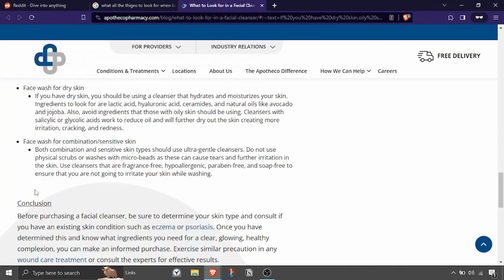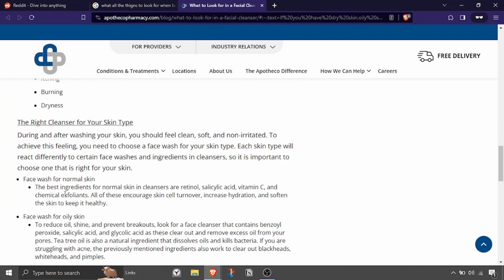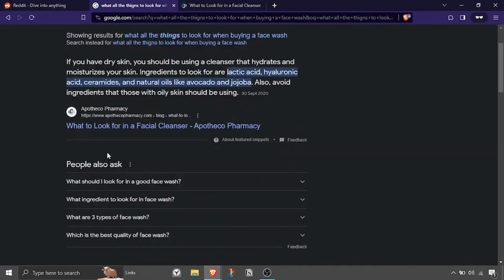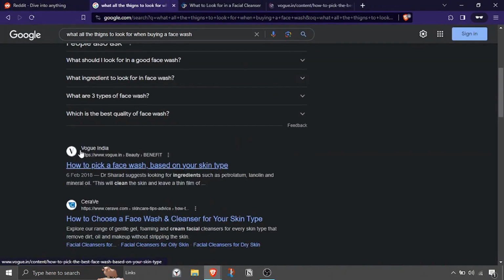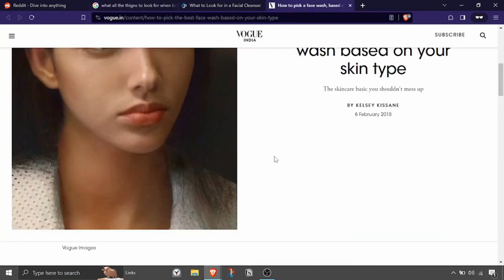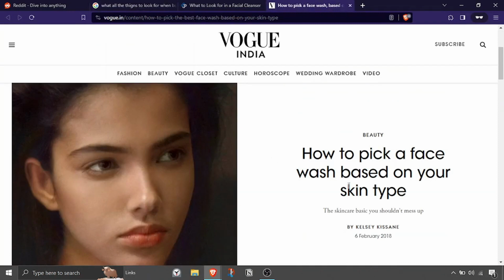The right cleanser for your skin type. And what are the others for? Okay, art. Very good. It does support the content. Yeah, always look into magazines like Vogue, Elle, and Elle Decor, because they have very highly skilled content writers and their copywriting is absolutely magnificent in terms of everything. The skincare basics you shouldn't mess up.